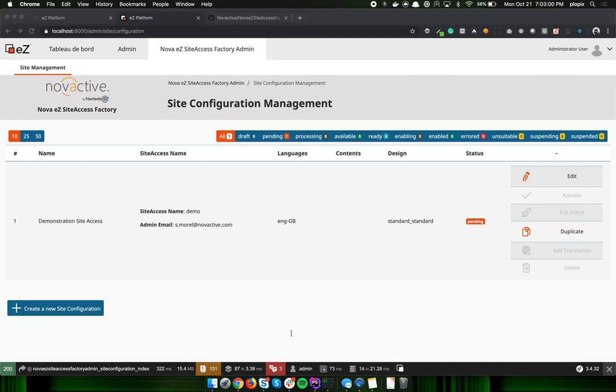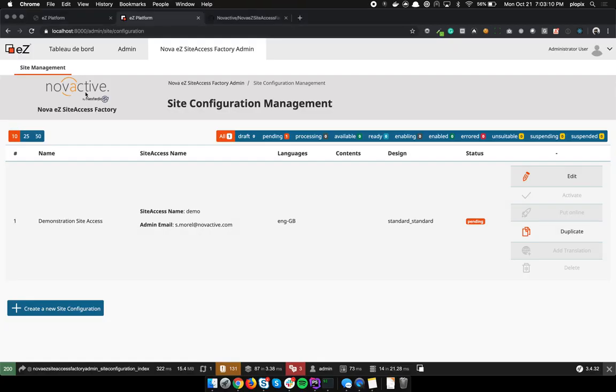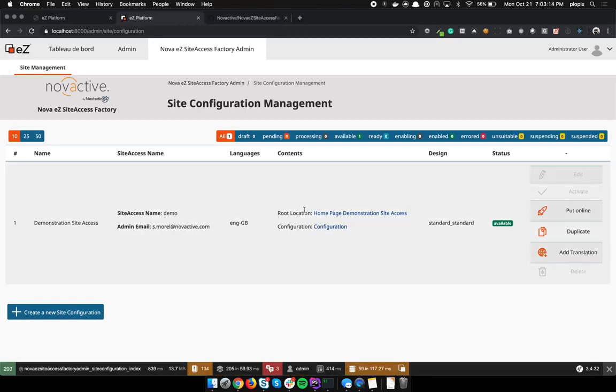So let's wait and see if it's done. Okay, creating the permission. And we're good. Now, if I reload this page, what happened? I have a new root location for this specific site access, and a new object configuration to hold the logos, the footer text, the header configuration or whatever. But what is important is the root location.